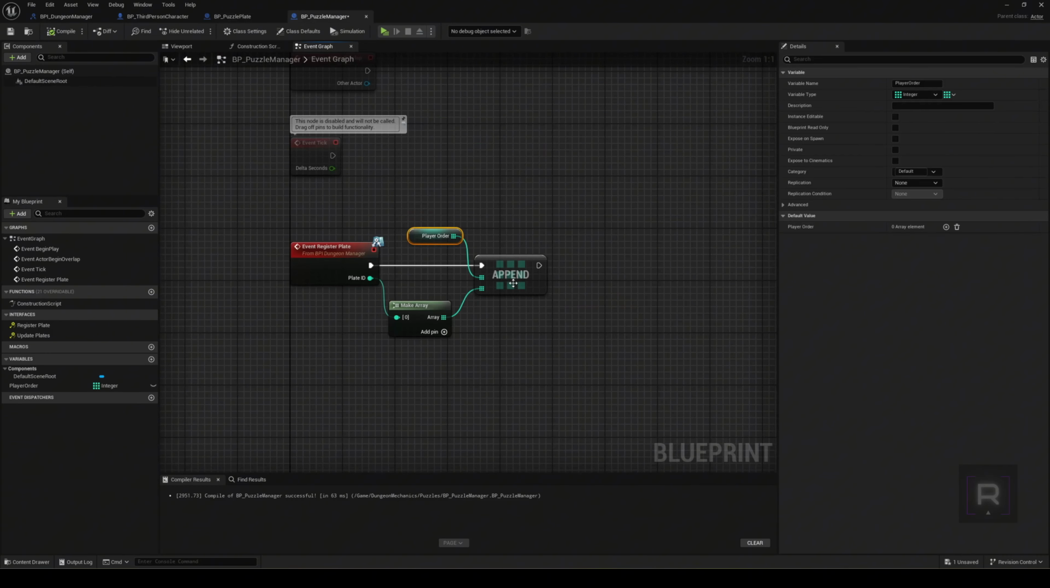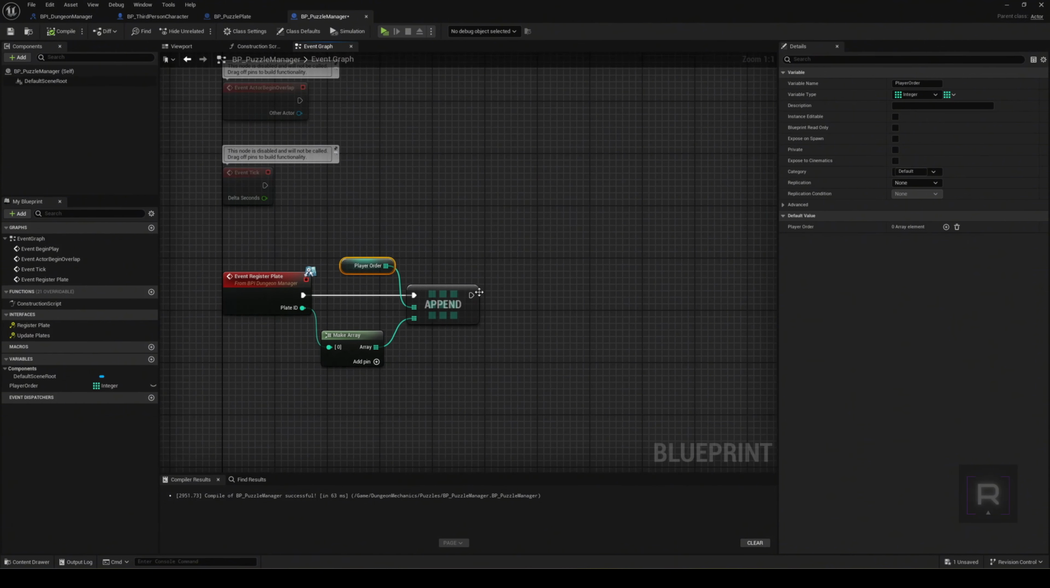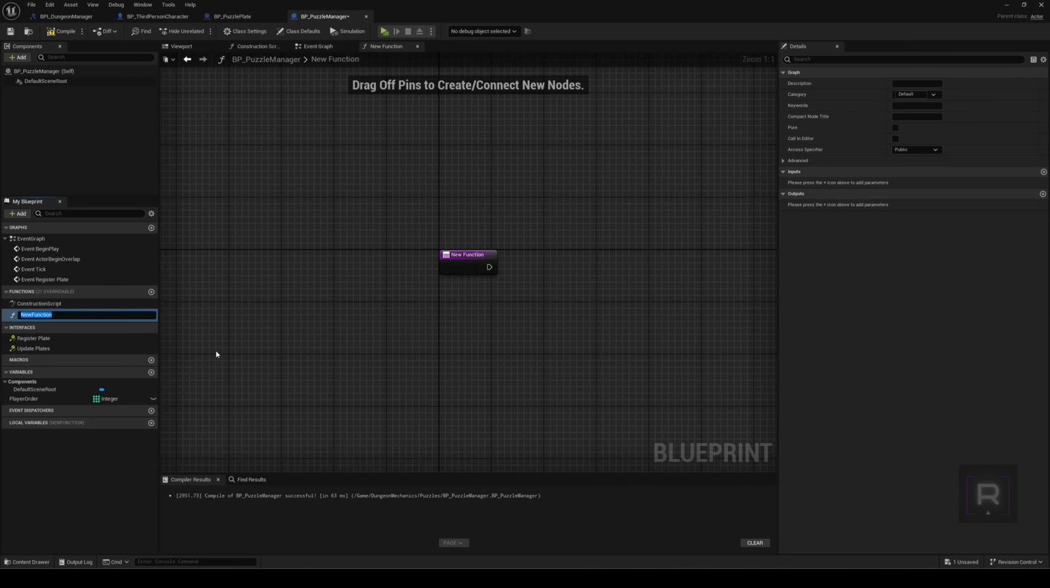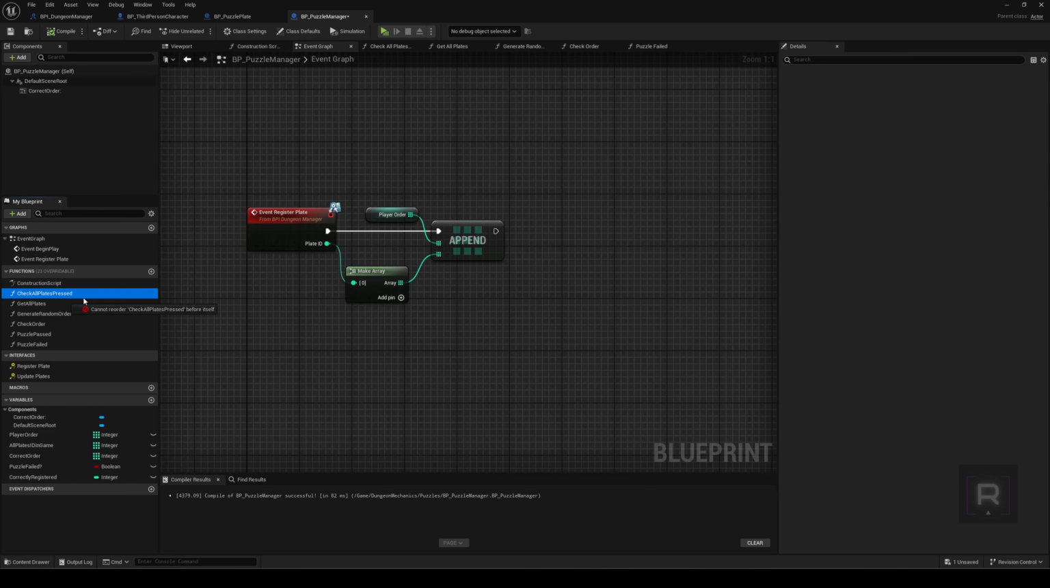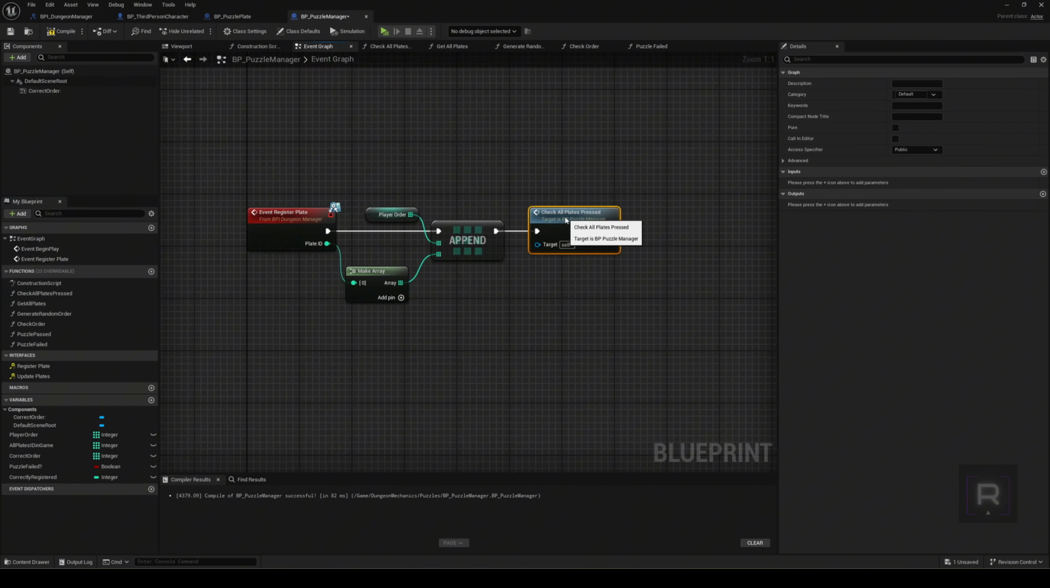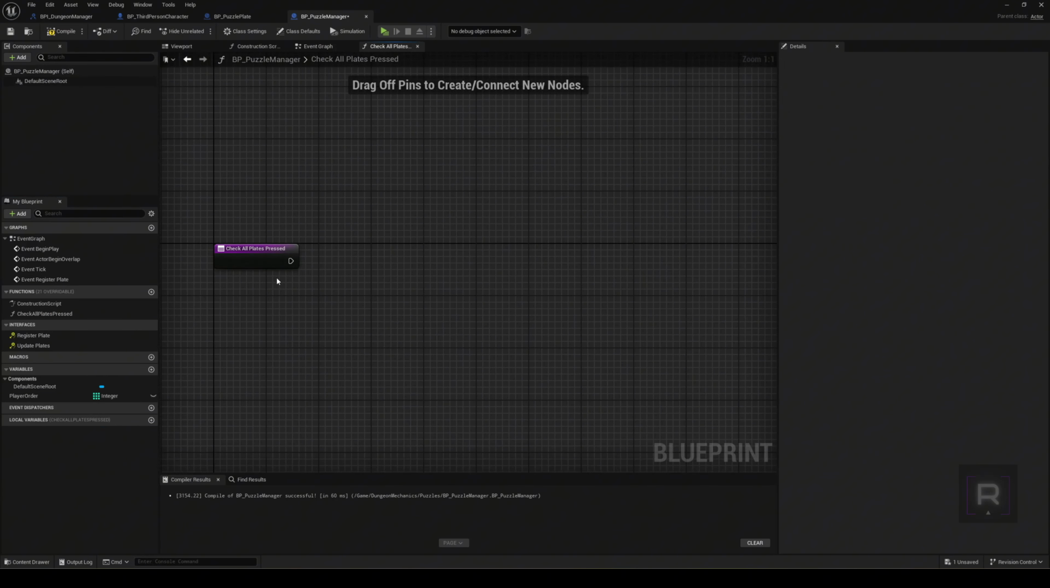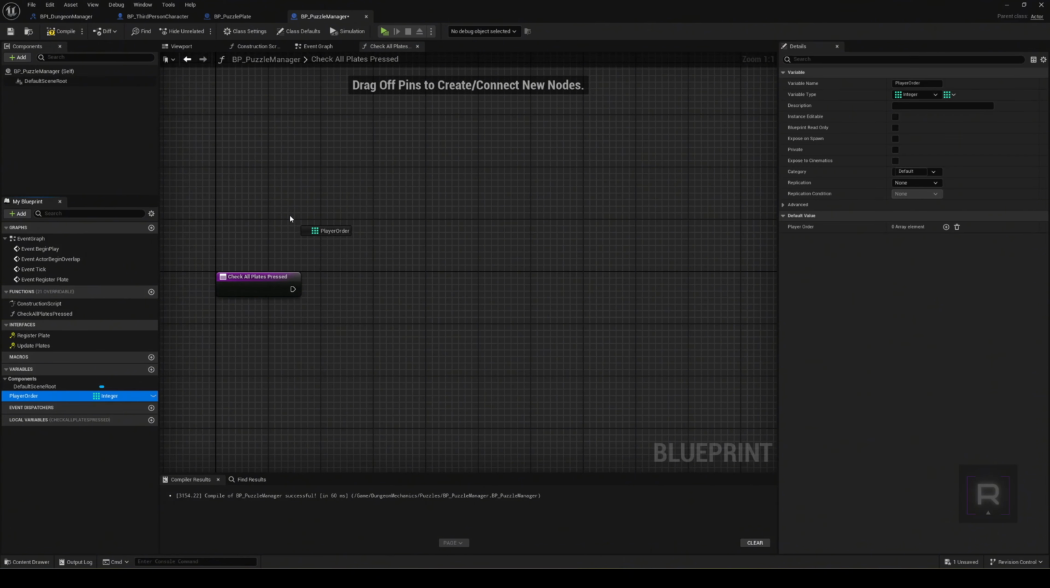Once we register it, we want to check to see if all the plates have been pressed. So we can create a new function to do that. So I'm going to create and say check all plates pressed. Every time we register the plate, we want to check to see if all the plates have been pressed. So in this function, we want to get our player order and check it against all the plates that are in the game.